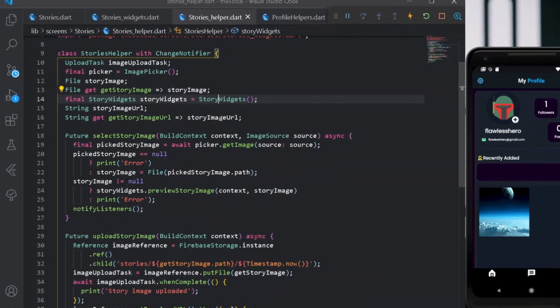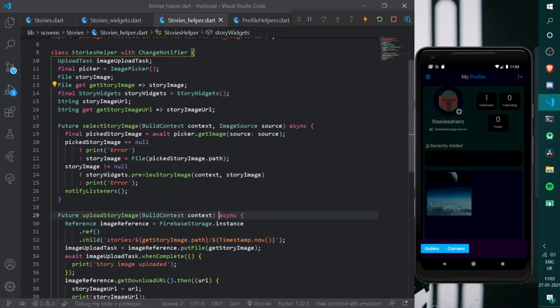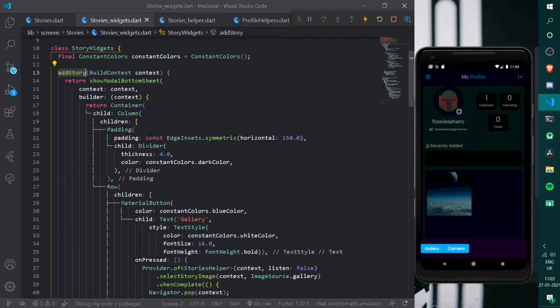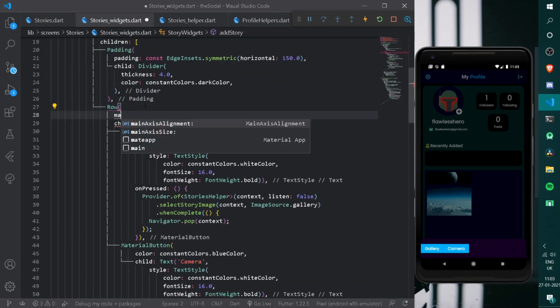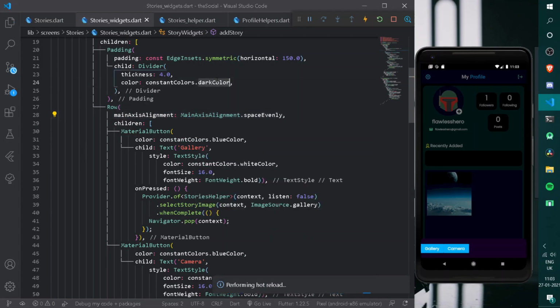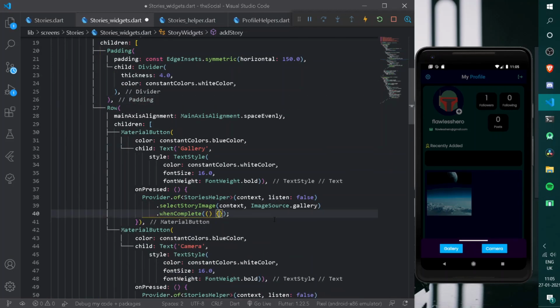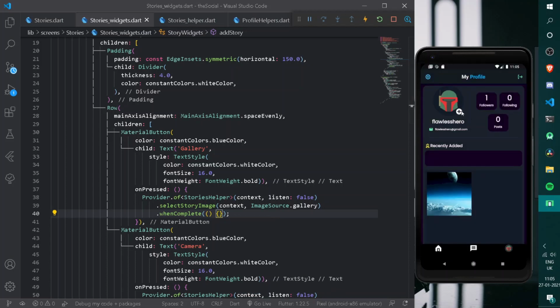So now let's test it out. So now after pressing over this, alright, let's have somewhat main axis alignment to our entire row. So here let's have main axis alignment of space evenly. Also let's have a different divider color of white color. Also let's do one thing, remove the following navigator.pop for now. So now let's test it out one more time.